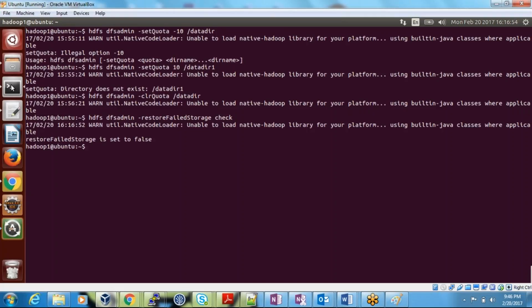I'm checking whether my cluster has been set to true or false. So what it is telling, restore failed storage is set to false. I'll set it to true.